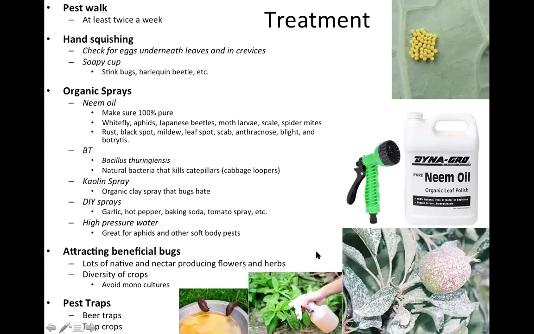And then the other one is just attracting beneficial bugs. We're going to talk more about this, but dedicate at least a quarter of your garden to native herbs and flowers and things that are going to have nectar sources.